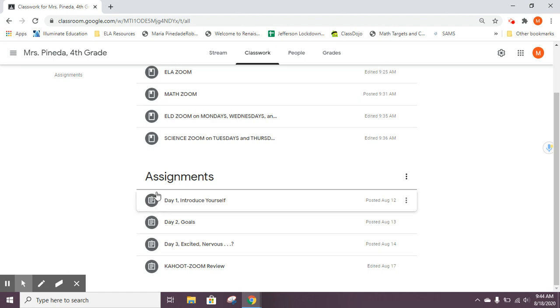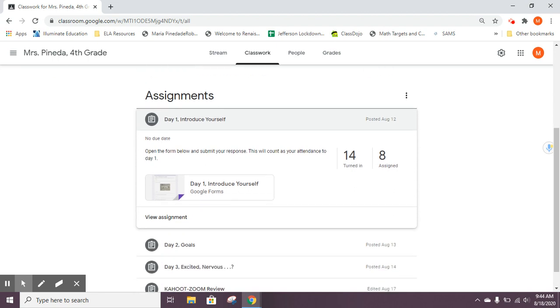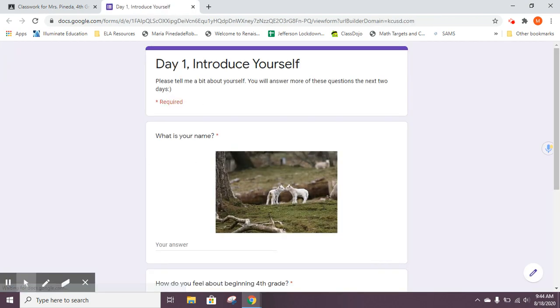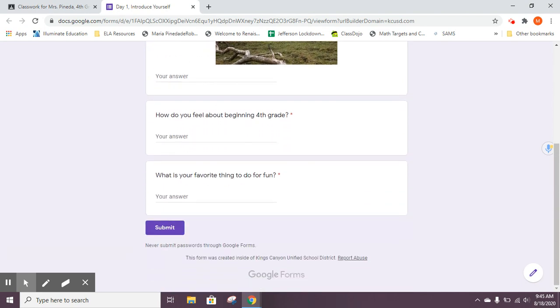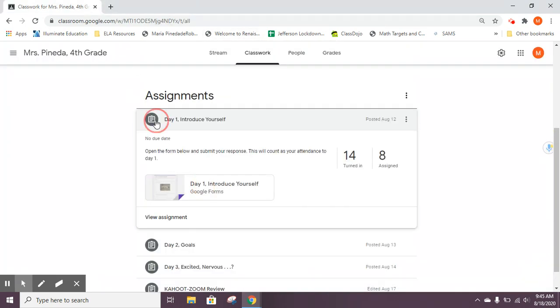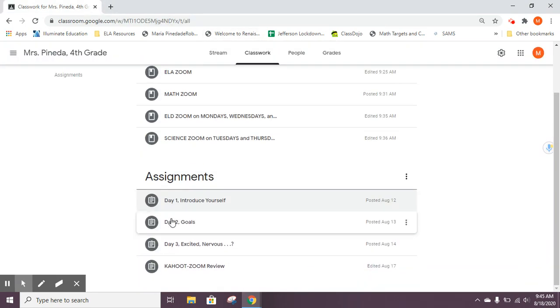Most of you have already finished day 1, day 2, and day 3, okay? You click on the form, it drops down the attachment, and then it says open the form below and submit your response, and this will count as your attendance for day 1. So you click on the form, and then it takes you to the form. You read the directions carefully and the question, and then you answer each question, and then you submit here, and you are done, okay? So you do that for each day 1, 2, and 3.